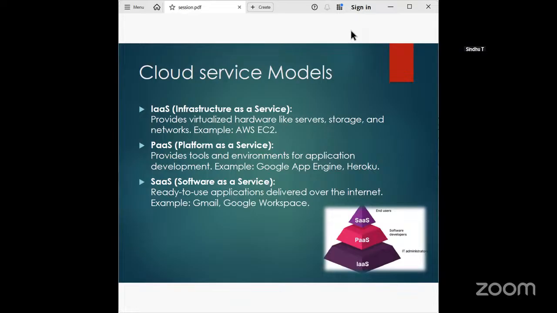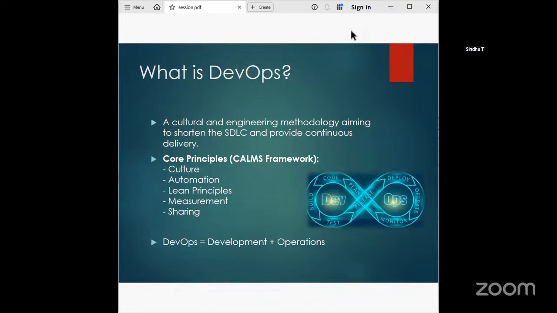Is my PPT visible? It's a cloud deployment models. DevOps.